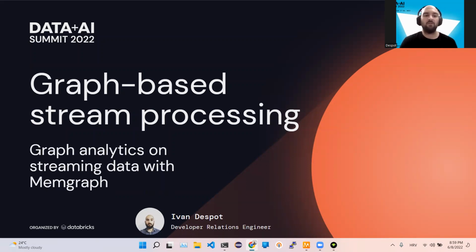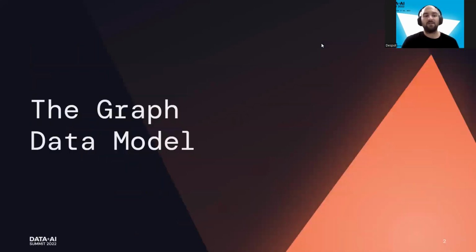Today, I'm going to talk about graph-based stream processing and in general, how graph analytics can be applied on real-time data. So let's dive right in. First, we're going to talk about the graph data model, the theory behind it, and all the basics you need to know to cover this field.